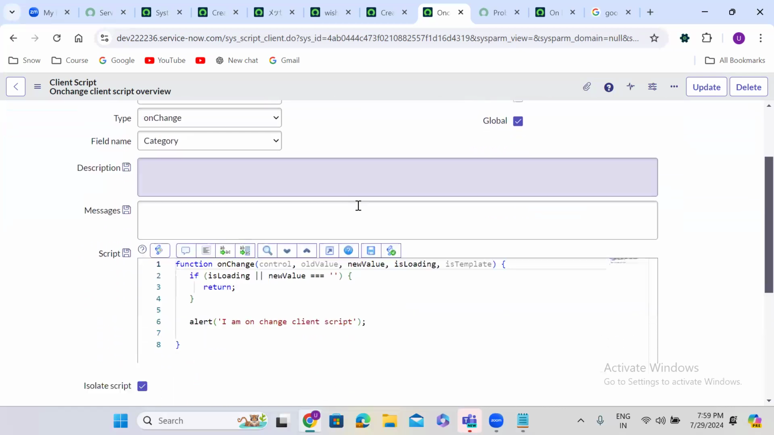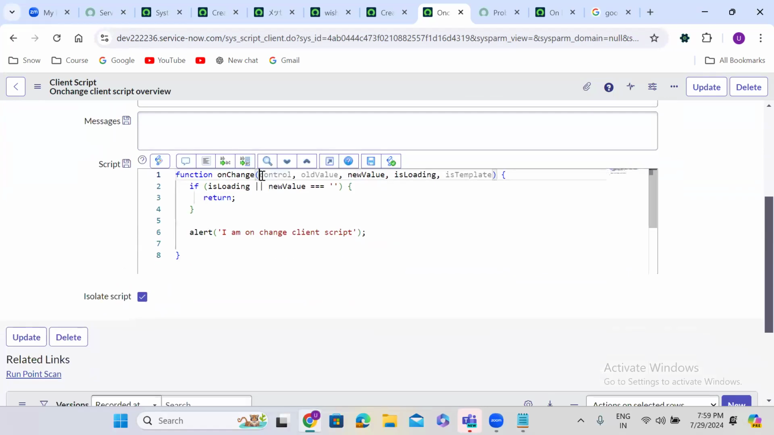In the on-change client script, you have multiple parameters here. Ignore this control. Control is nowhere used. Even in the interview, if they ask what is control in the on-change client script, you tell them that you did not get a chance to use it. Even I did not get a chance to use it. Ignore control. I'll tell you what is old value and what is new value.